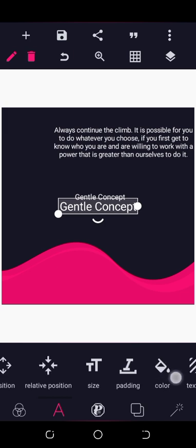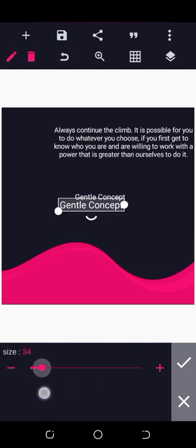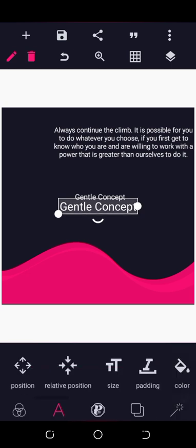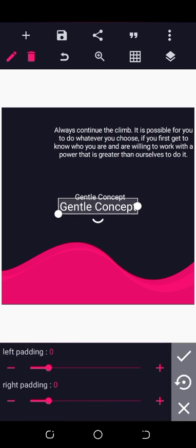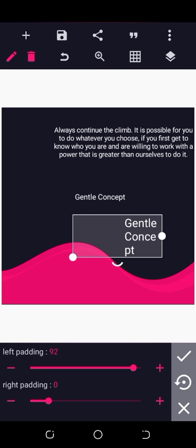Now the next one is text size. I see. If you increase it, that is it. Or you can use this negative and positive sign. Now the next one is padding. I think there is space over here. I think there is much space for this side.